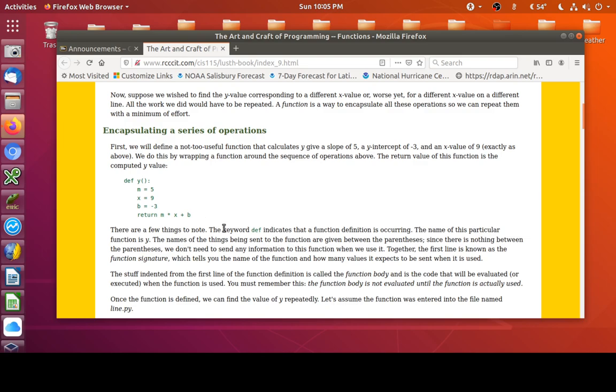So I'm going to start Thonny up and we'll create a couple functions. The idea here is to do something similar to what you have to do in Project 4. So that's where we're headed with this.